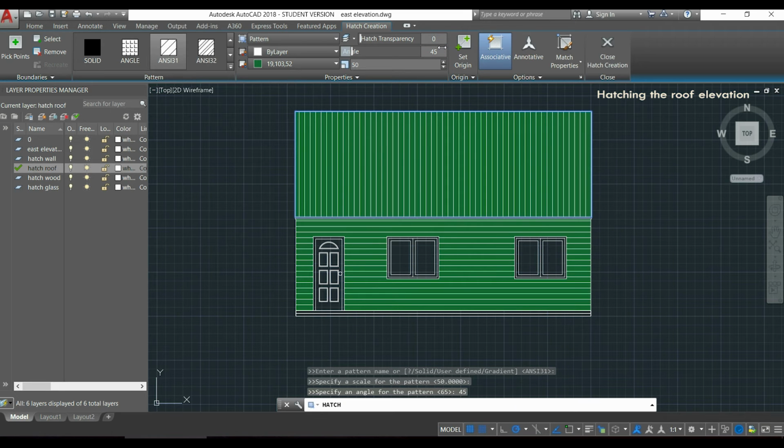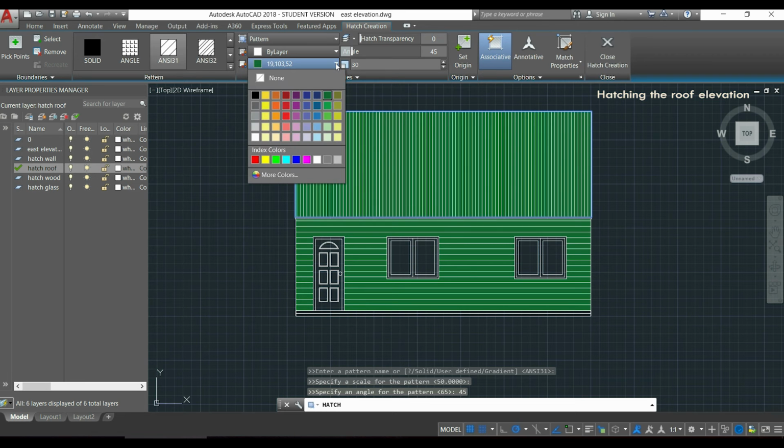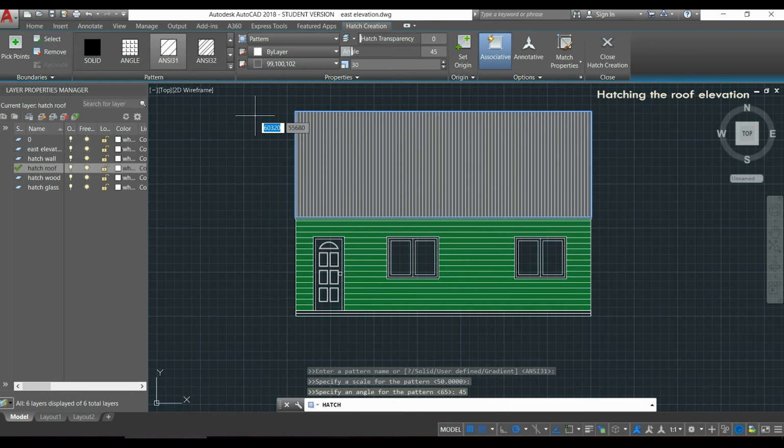Then the scale here will be a bit smaller. I put it 30, and the value is exactly the spacement between two lines of the pattern. Finally, I can change the background color, and this time I click in this gray here. I press enter.